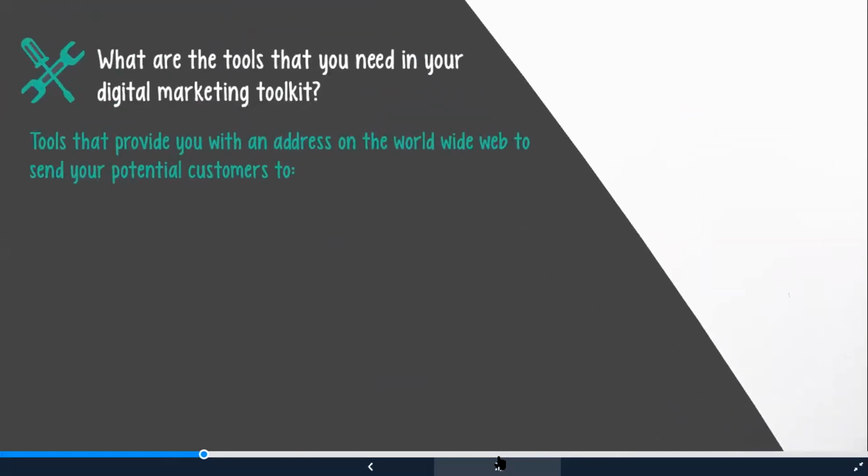Let's have a look at some of these tools. We have tools that provide you with an address on the World Wide Web to send your customers to.